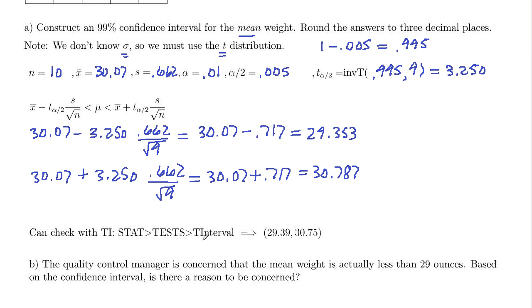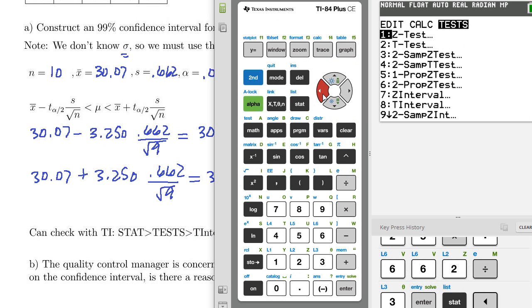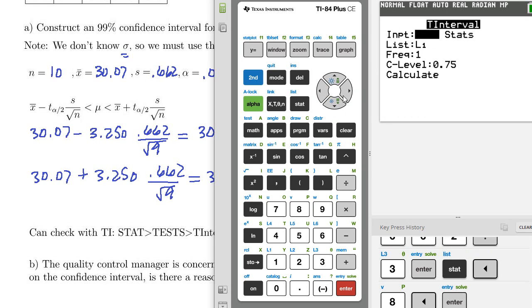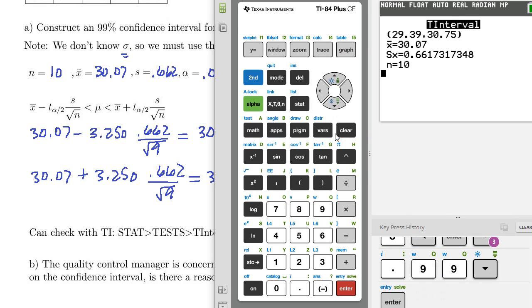And we can check this using t-interval on the calculator. So you want to go to stat, tests, and then we want t-interval, number 8. We're going to use the actual data. So highlight data and press enter. And we are using list 1. We put it in list 1. Our confidence level should be 0.99. And then we will calculate.